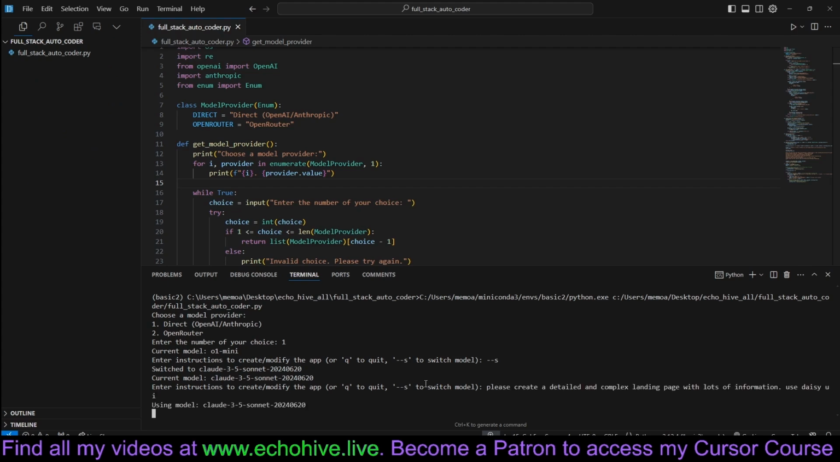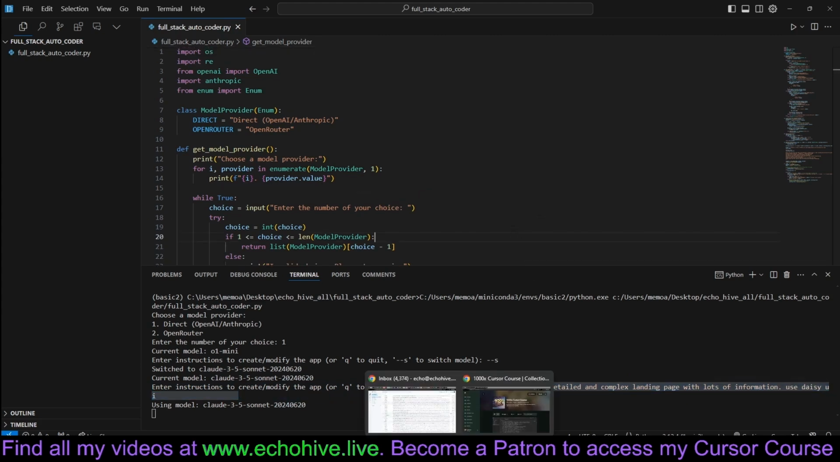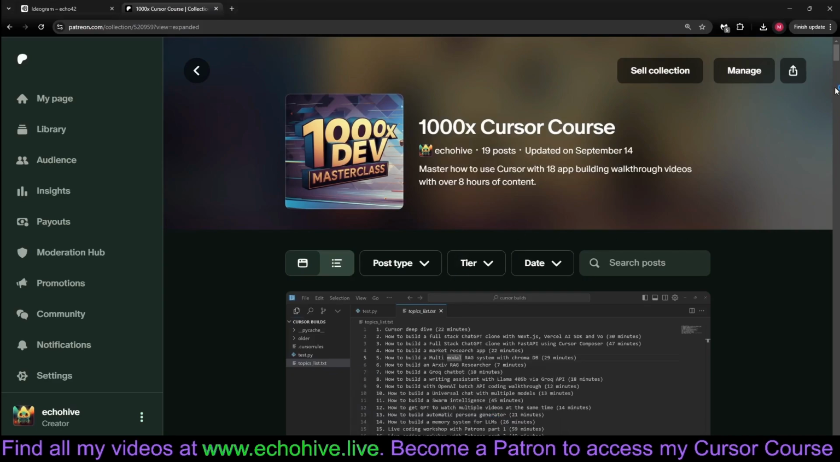So let's enter these instructions. They are asking for please create a detailed and complex landing page with lots of information. Use Daisy UI.